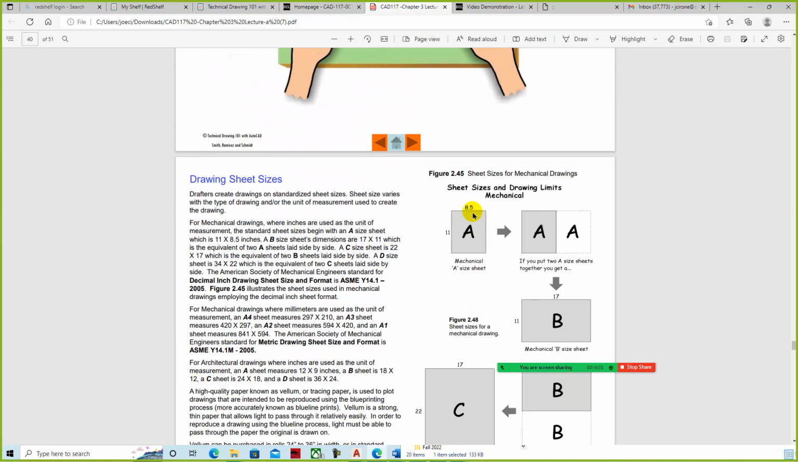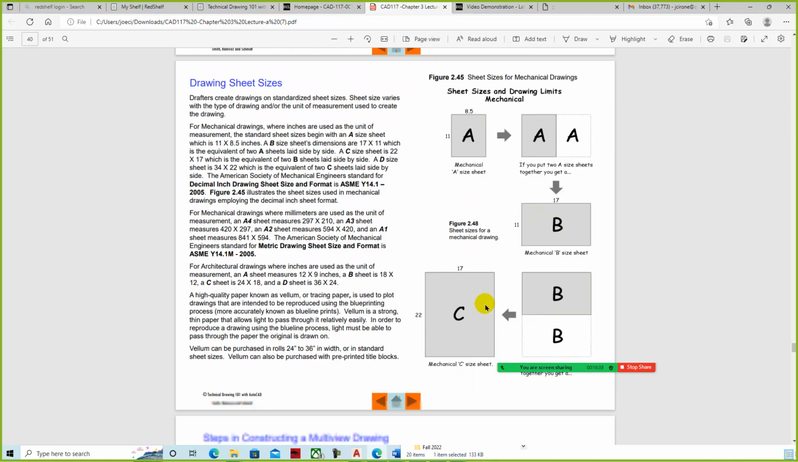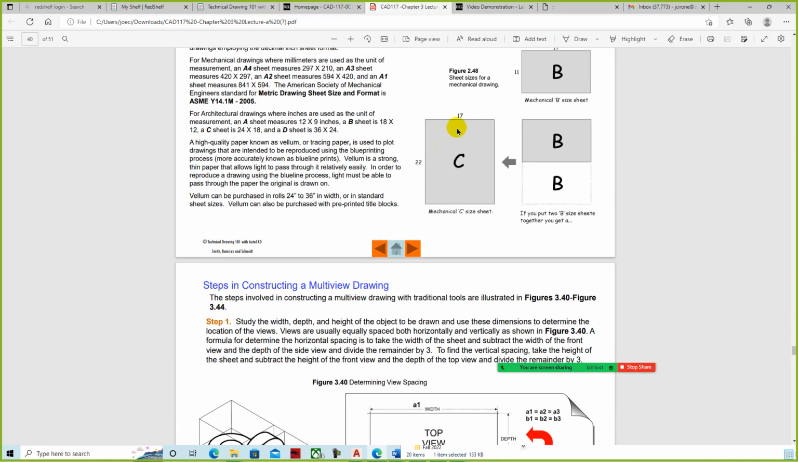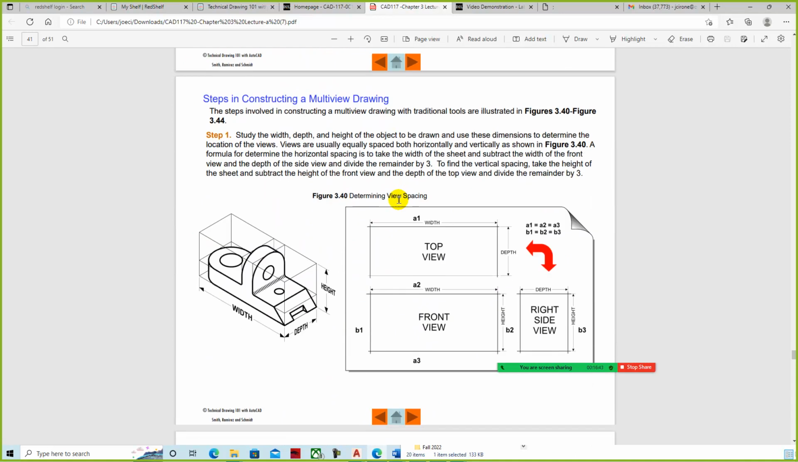Paper sizes: A size paper is 8.5 by 11, B is 11 by 17, C is 17 by 22, and then how we would orient the front, top, and right side view. And when you worked on paper, you actually had to calculate the locations for the front, top, and right side view based on what size each one of them was.